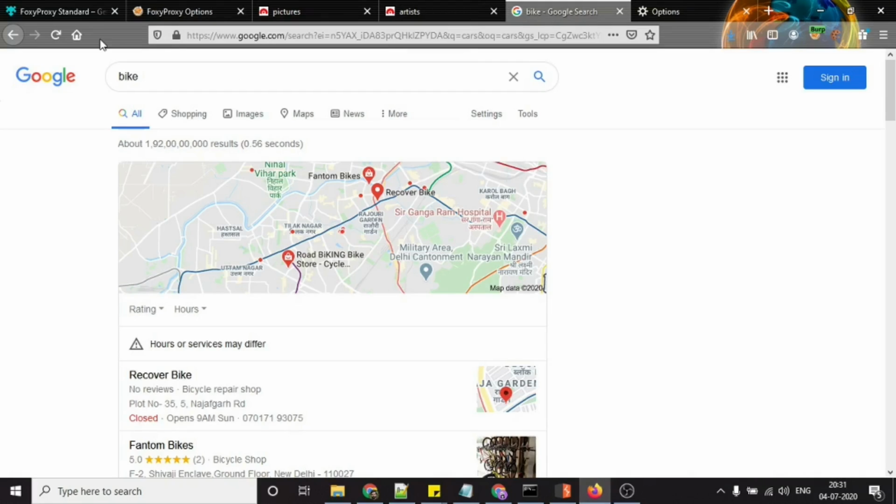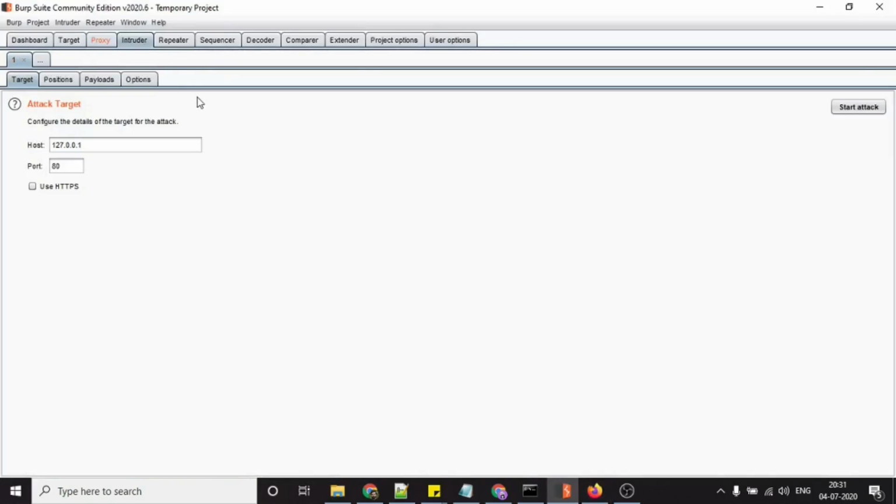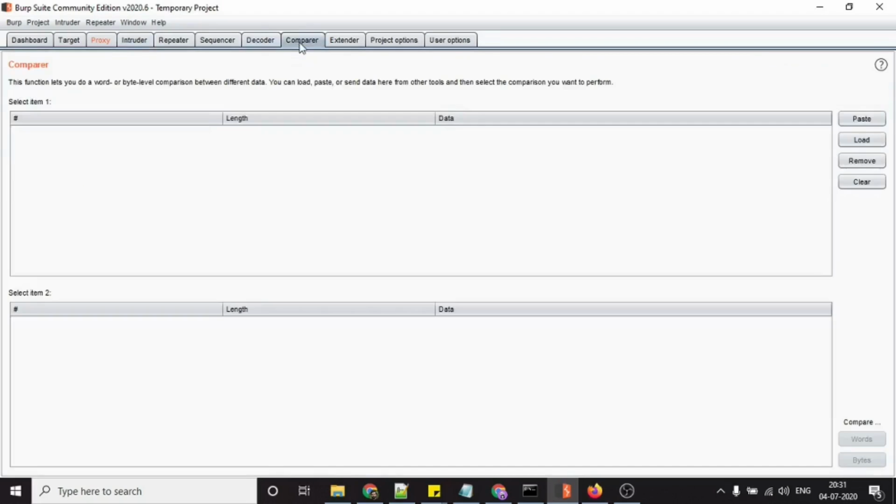This was the first part of the Burp Suite series, and in the next part, we will be covering how we can automate our requests and send a list of data as input. Not only this, we will be seeing how we can encode and decode data, how we can compare requests in Burp Suite. All this is going to be very interesting.